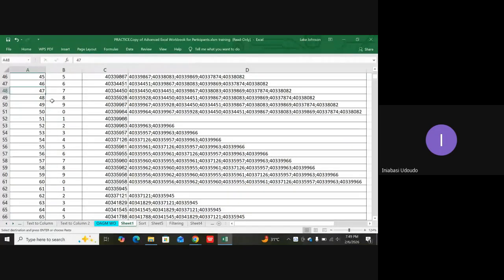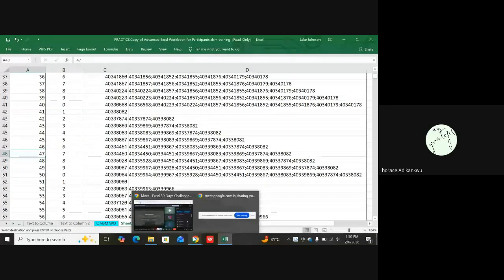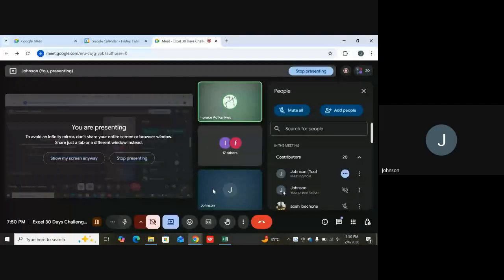Please, I'm not seeing your screen. You can't see my screen? Yeah, okay. So if you can't see my screen, it means that from your side, you can see your screen. Okay, they can see my screen.